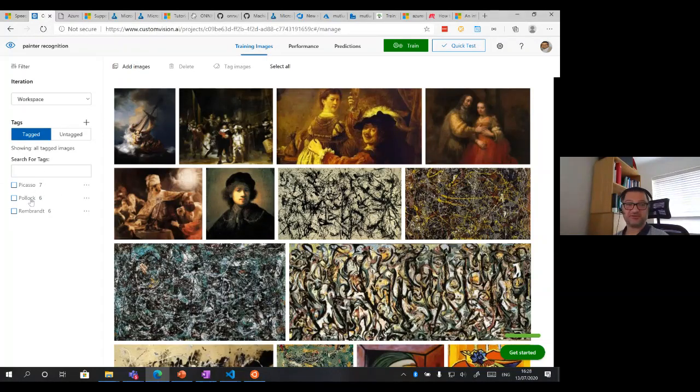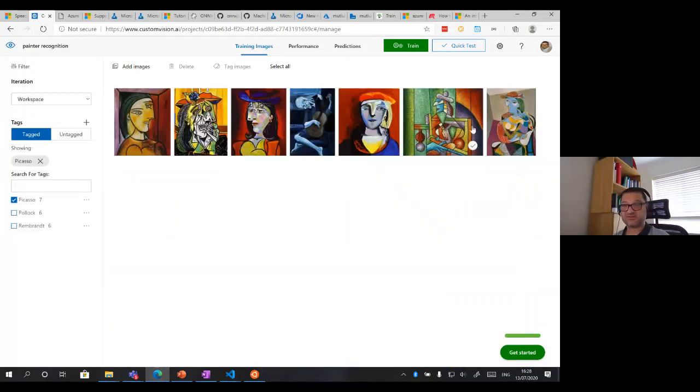Another example of a pre-built API that I want to cover very quickly now, because I have a lot to cover today, is custom vision. Customvision.ai is the URL. It allows you to upload images. It can be anything really. Here I have some Picasso paintings.